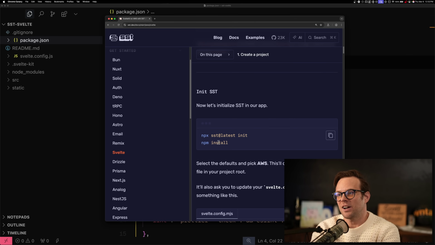So when we check this out, it says that we need to run npx sst@latest init. Now I'm using pnpm. The equivalent of that is pnpx. You can use npx. You can use anything as long as you know what you're typing in. And we're going to do sst@latest init.